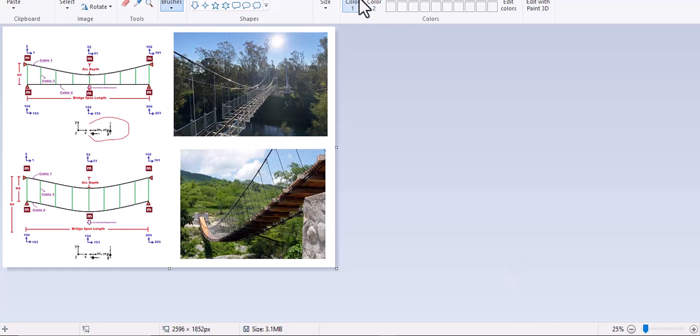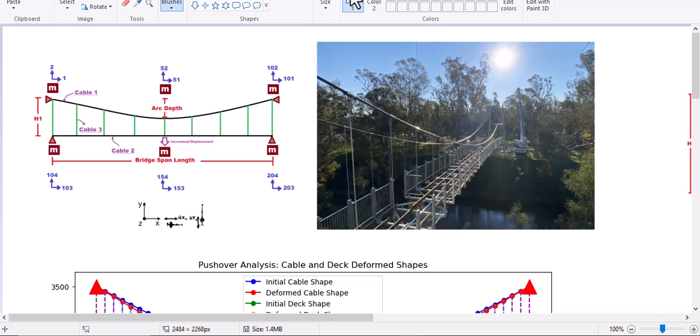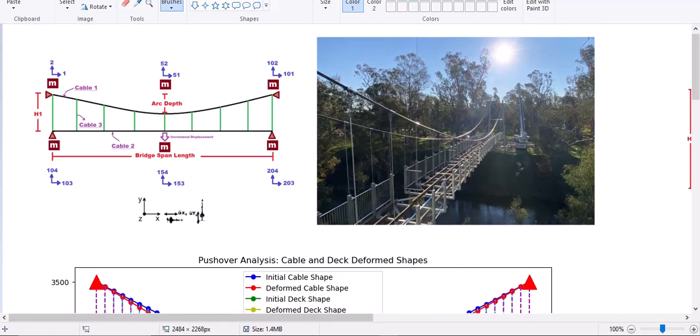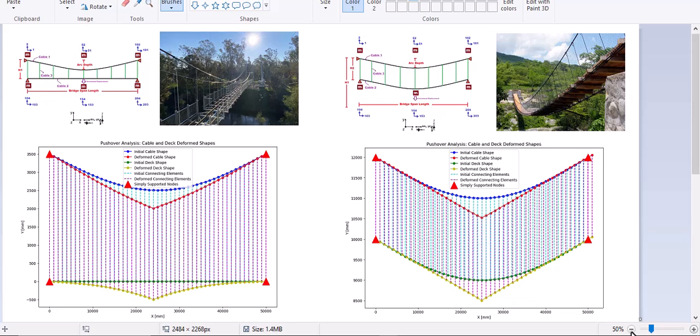So first of all, let's see the explanations of the pushover analysis. Before seeing the OpenSees code, let's see the output data. You see guys, in here we're going to see the different results of these two types of cable suspension footbridge.